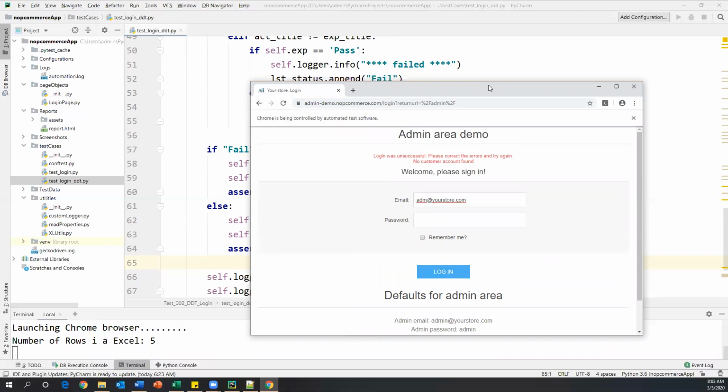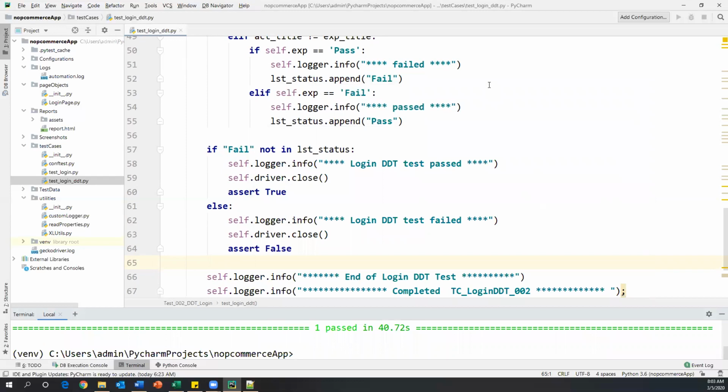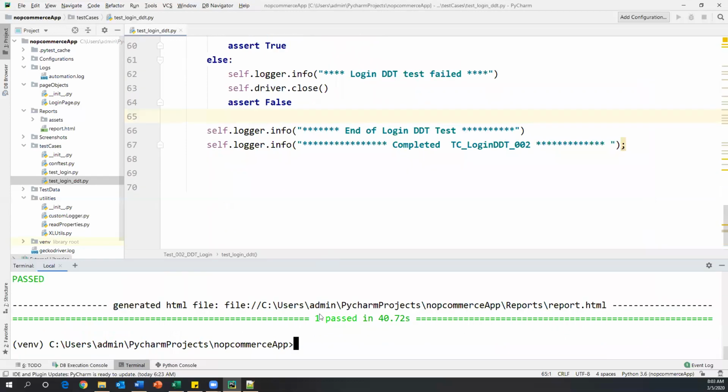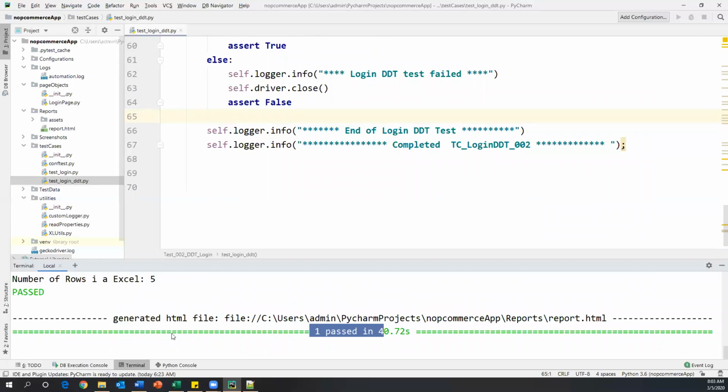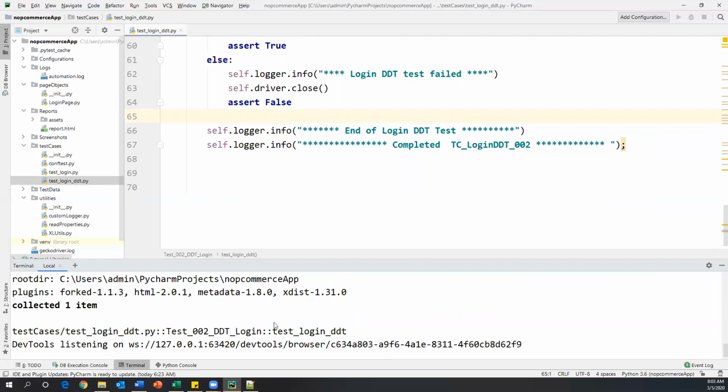So if I pass invalid data, it should not be successful, right? If it is not successful, then my test case is passed. Right, so everything got executed and says it is passed. One pass means this is talking about the whole data-driven test case, not each of the combinations. So all 5 combinations have passed.